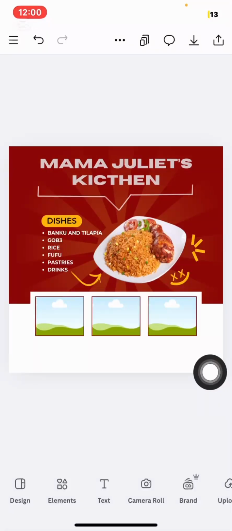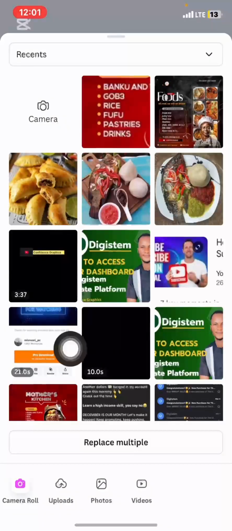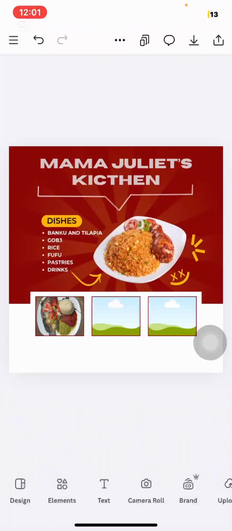Now let's upload other necessary food items. I will tap on the frame like this. We have two ways of doing that. Tap on the frame like this, and then you tap on replace. It will send it to your gallery, and then you select the actual food that you want to replace the frame with.